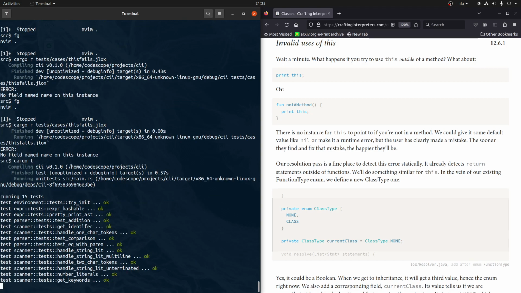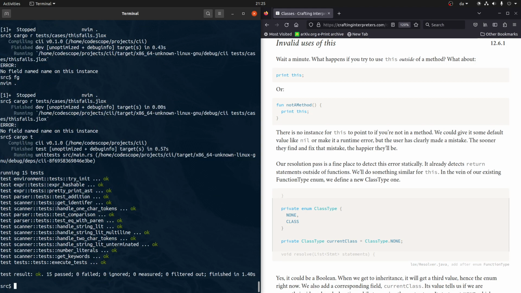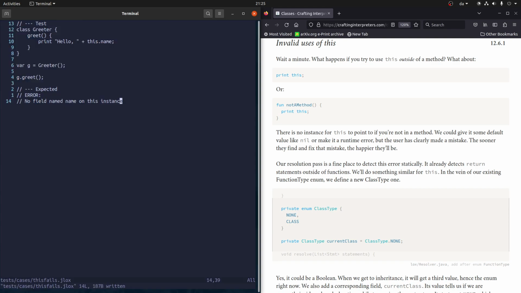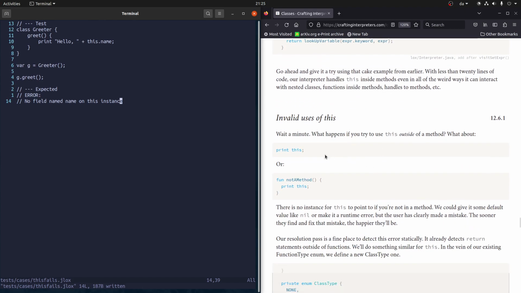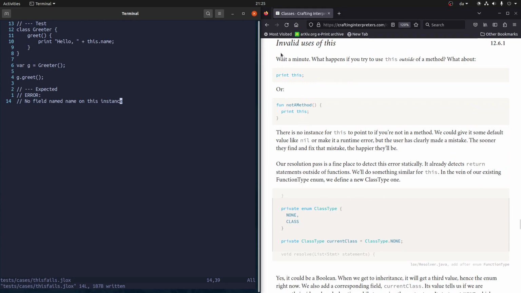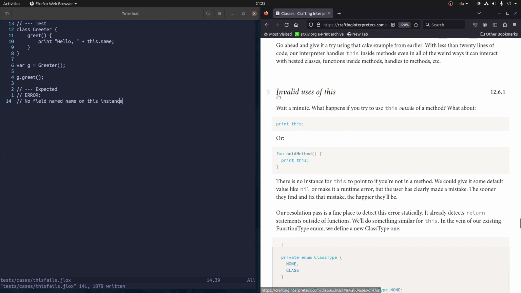Now if we run the tests, should still pass, and it does. Okay, I think that's it for this video. We cleaned up the function implementation, and we implemented the this keyword. In the next video, I guess we will have better error handling for this outside of a method. So see you in the next one.